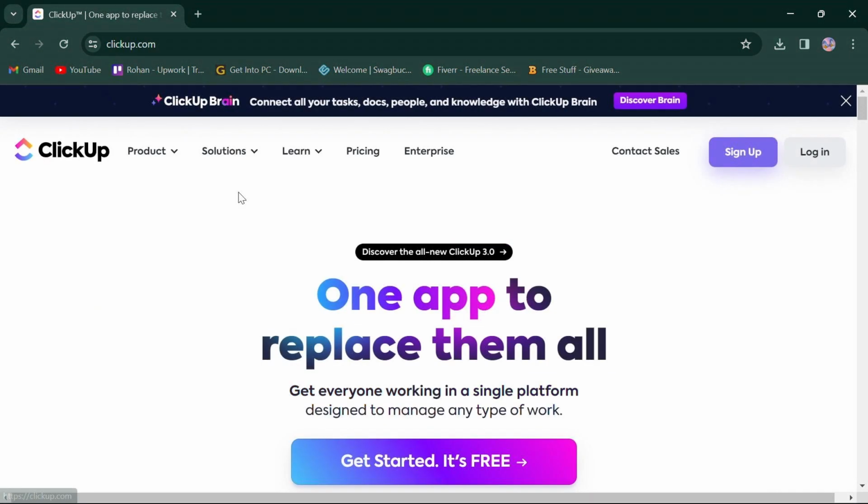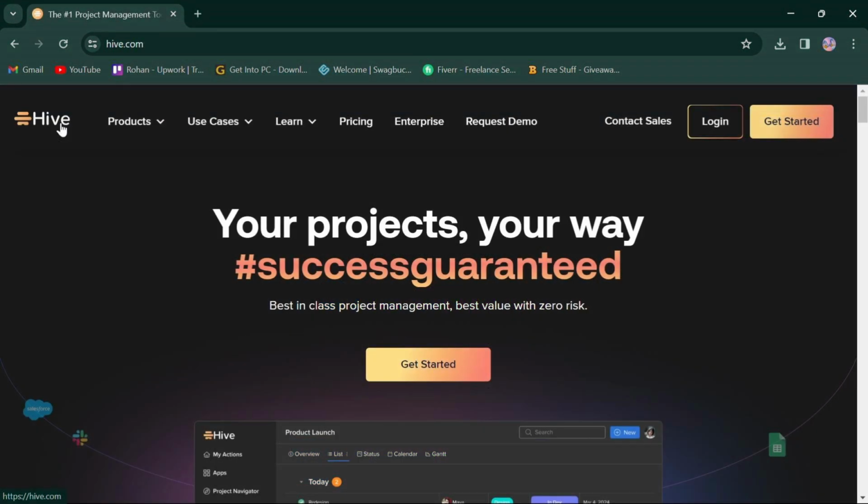In summary, both ClickUp and Hive offer powerful features for project management. ClickUp shines in its feature richness and customization abilities, making it suitable for larger teams or projects with complex workflows. However, if your team values collaboration, productivity, and seamless integration with other tools, Hive could be the ideal solution for your project management needs. That's all for today.